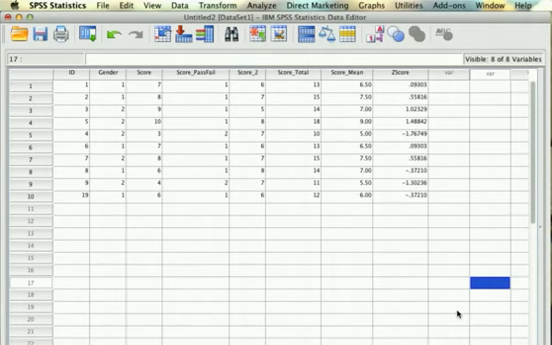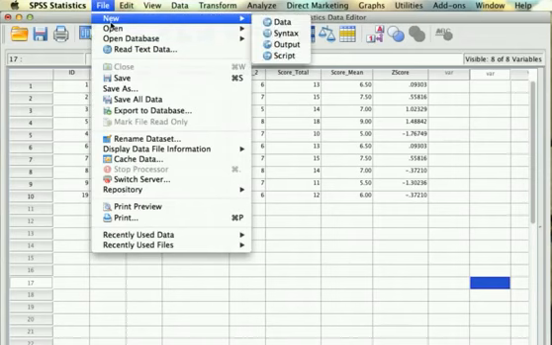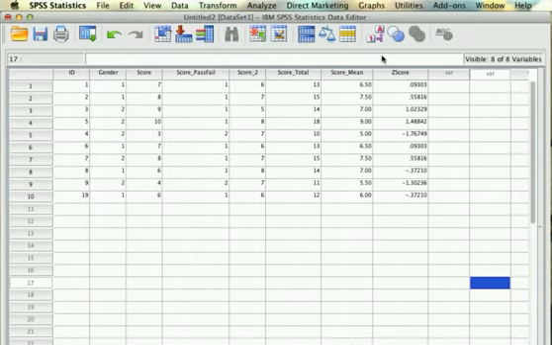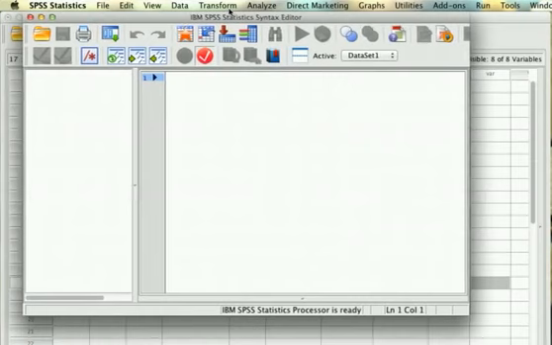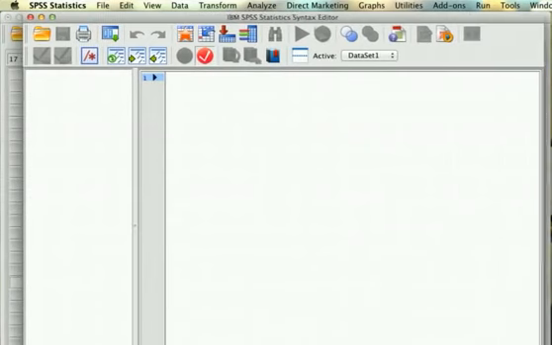And once you start running more complicated analyses, it's nice to be able to just copy and paste your syntax and rerun it that way. So to open a new syntax file, you would go to File, New, and you would click Syntax. And a new window is going to open that looks a lot like the output editor, except that you can write things.